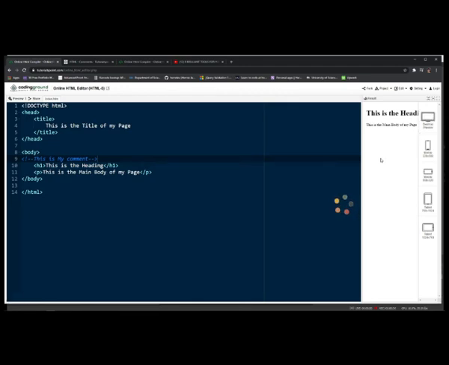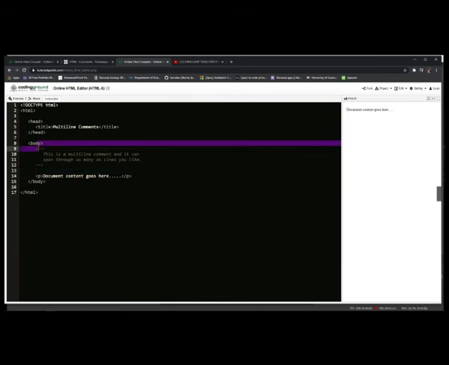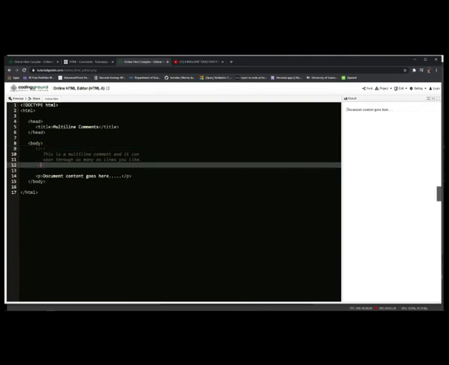The comment is not visible because commenting in HTML allows developers to leave notes about their code. So we have multi-line comment. It's the same, it also has a beginning tag and an ending tag. Okay, thank you.